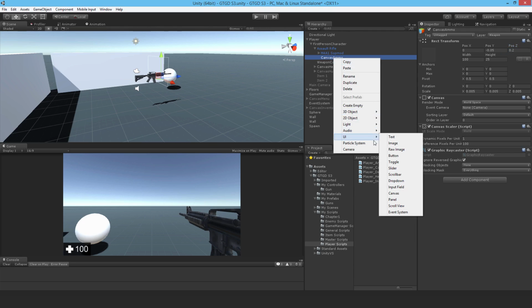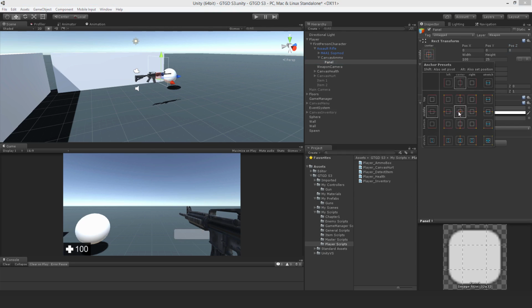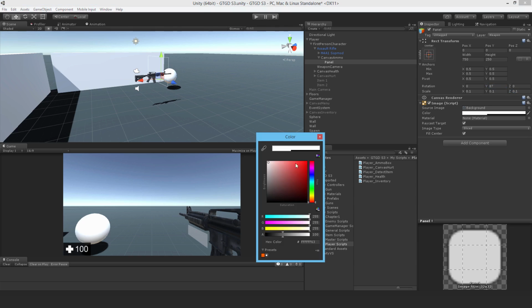Then I'll add in a UI panel, and I'll change it so it's centered. So this I'll make it 750 by 250. I'll change the scale as well to like 0.1, 0.1, 0.1, so it's nice and small and it'll look really sharp, and the Y rotation to like 87. I'll change the color to black and increase the alpha to about 150, thereabouts.